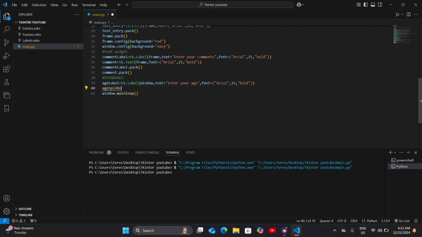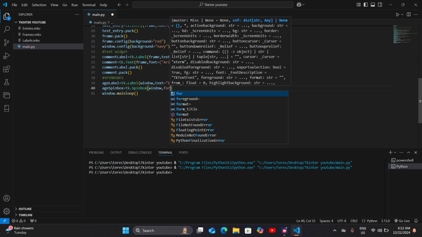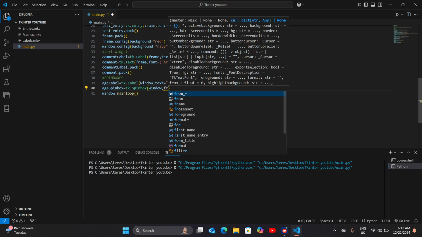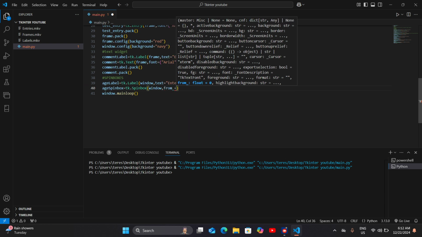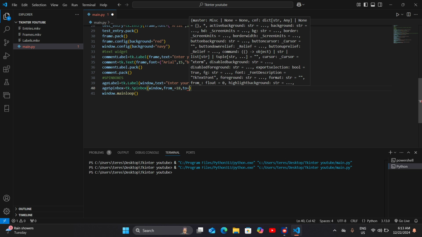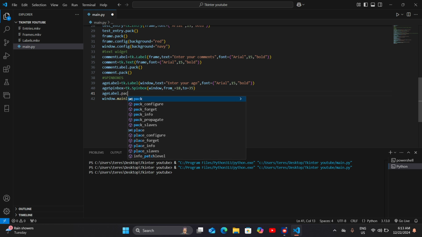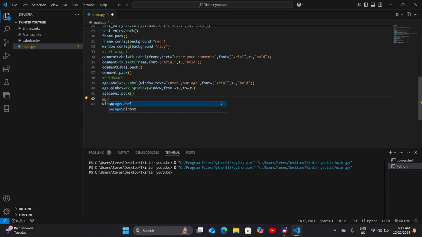And now for the age spin box, what you do, you just say tk.Spinbox. Place the spin box inside the window, comma. You can specify from, maybe you want to limit the age from 18 years. So you just say from_ 18, then comma, to maybe 35. And then pack all of them. So age_label.pack, and then we also have age_spinbox.pack.